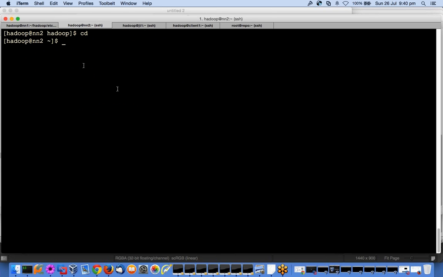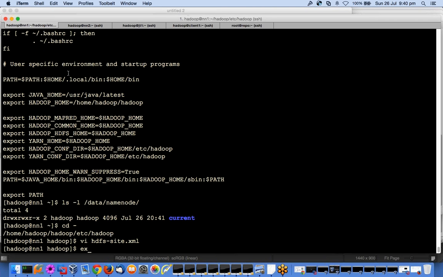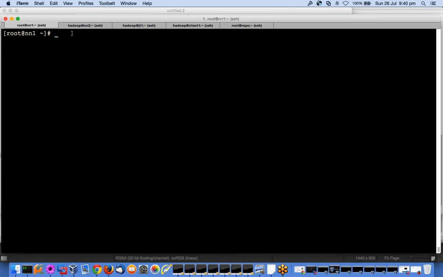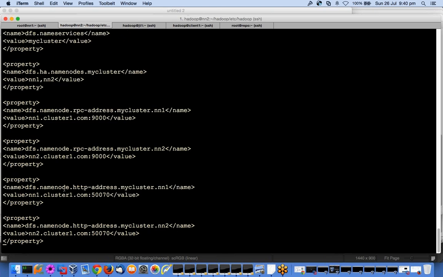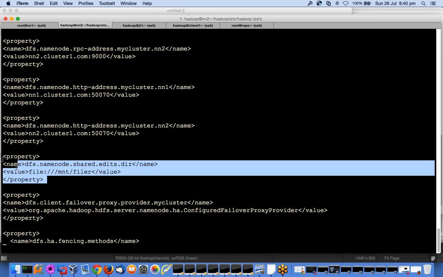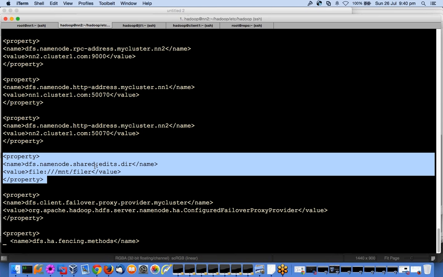Right now what I have to do, exit. I have to create a mount point also. Which mount point I have to create? vi hdfs-site, right? So I'm also telling it that there is a filer location. I'm telling where you should write edits to the name node. I'm saying it's a shared edits. When I put the keyword shared, it understands that there is a locking mechanism named shared.edits.dir.